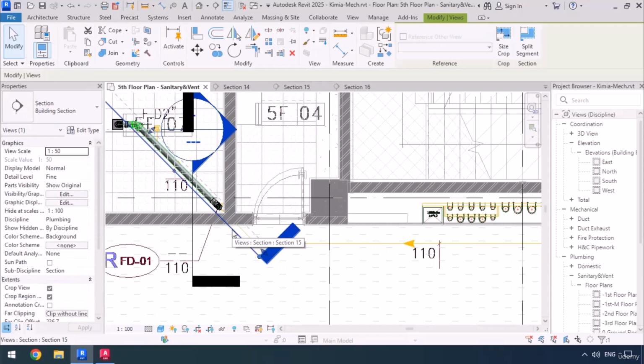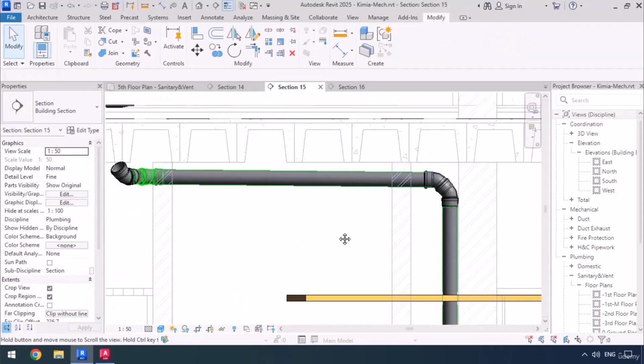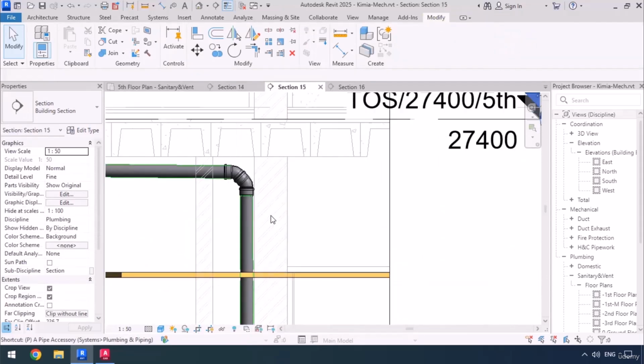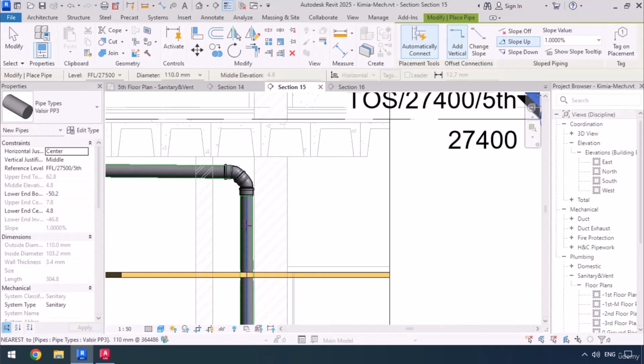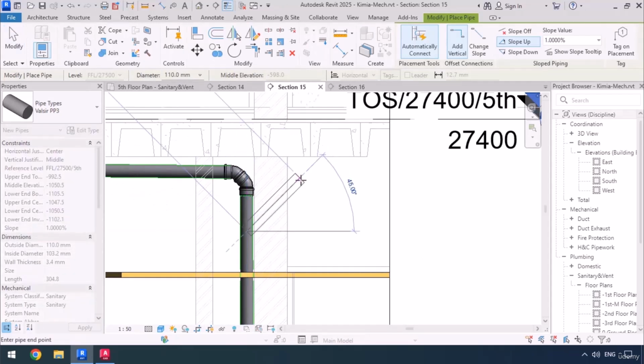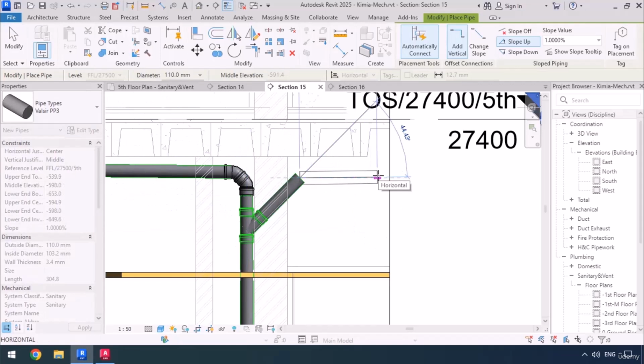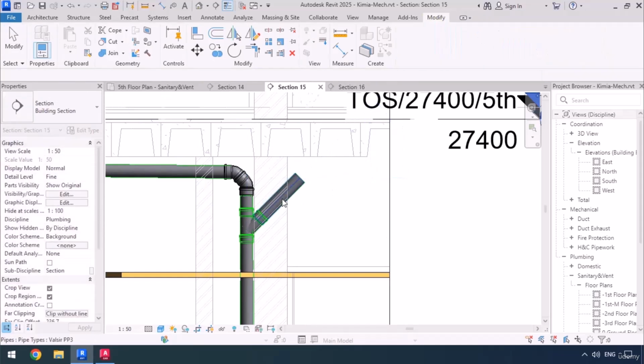We could once again use this section. I'm going to right click on it, go to view, and now I'm going to get the pipe command PI, then click on this pipe, then go up at 45 degrees, click again. And remember that we still can't use that 90-degree elbow that we used for the previous pipes.